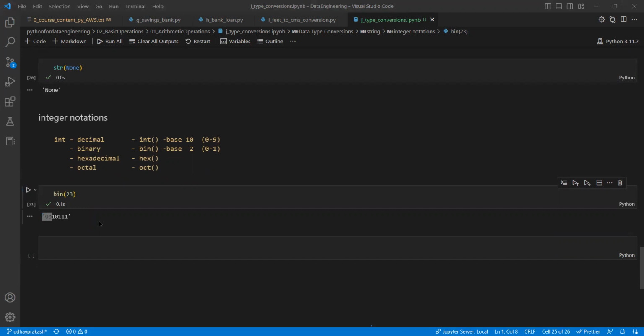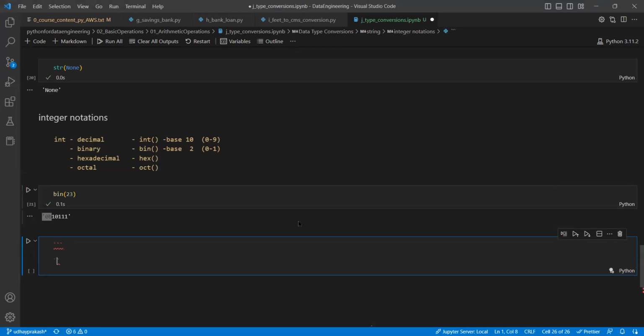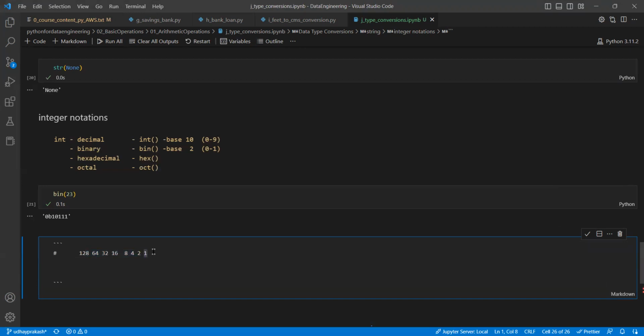Hope you remember, we have something called the 8421 series. All were powers of 2. 2 to the power of 0 is 1, 2 to the power of 1 is 2, 2 to the power of 2, 2 to the power of 3, 2 to the power of 4. Like that, it will go on, right? That's the binary notation. If I take a number like 23, how do you represent it?